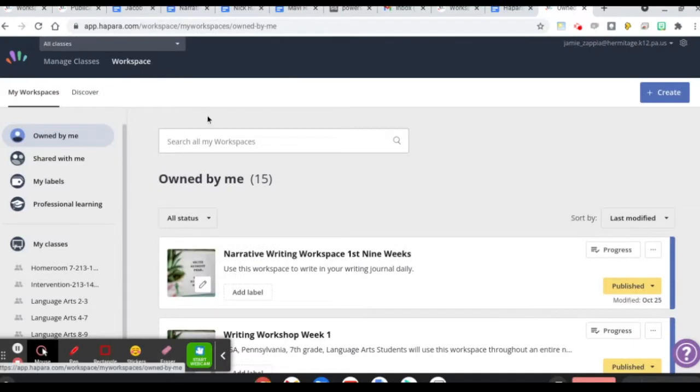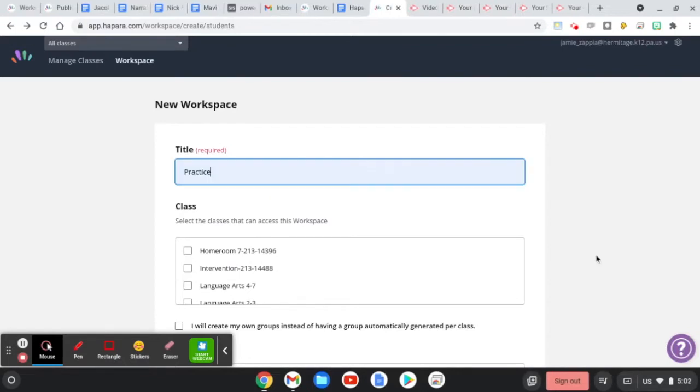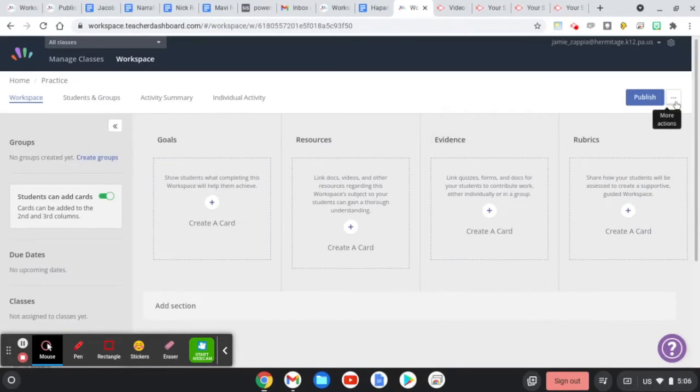is go to the Workspace tab and click on the Create plus sign. In order to get to the Workspace page, you need to give your workspace a title. Once you have your title, you can click Save as a Draft. First, we're going to look at the 3 dots button.